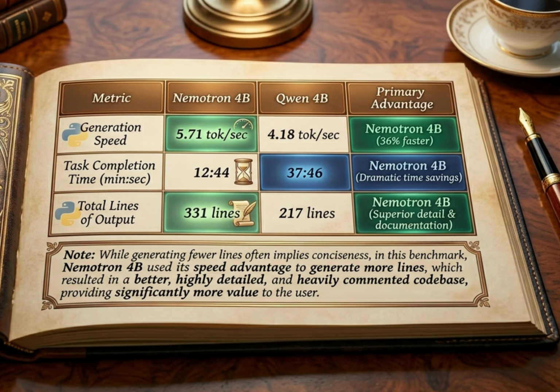The task completed in 12 minutes and 44 seconds for Nemotron, and Qwen took 37 minutes and 46 seconds. That is a lot more. He needed much more time to plan the script and the thinking, and then he executed faster. But the thinking was very detailed, and Qwen lost a lot of time there.